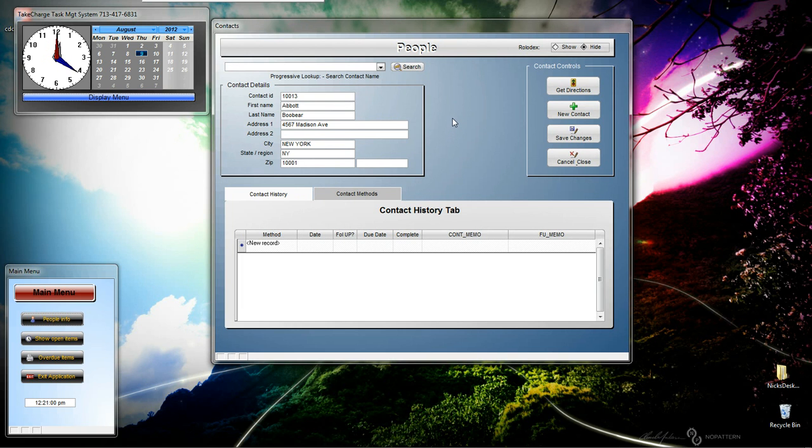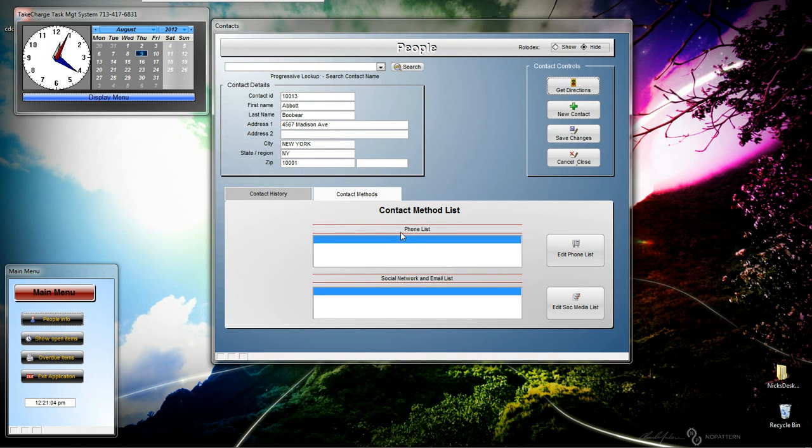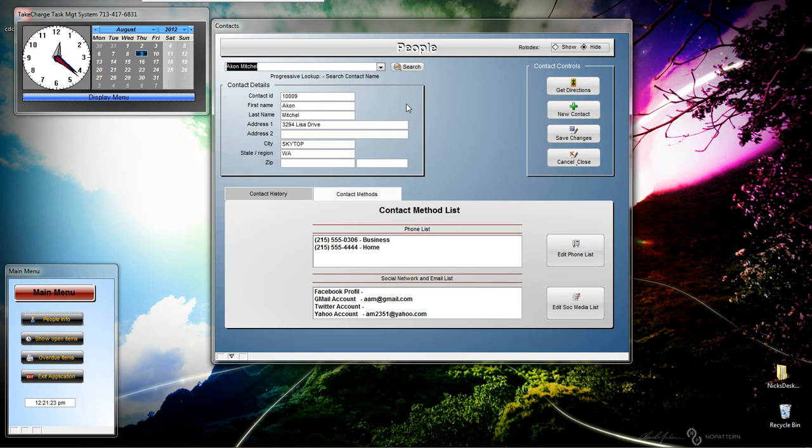Now, for the data entry, under our contact methods, we now have our phone list, which we did in the last lesson, and we have a social network and email list. Let's search for a contact that has some values in it. So we're going to search for AK and click our search button. There you go. Now we've put values in here.